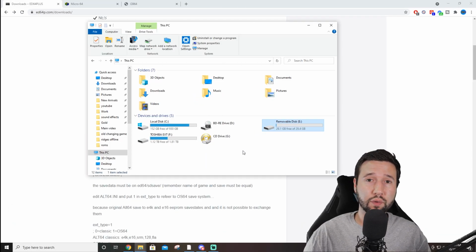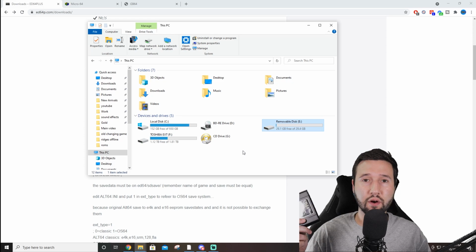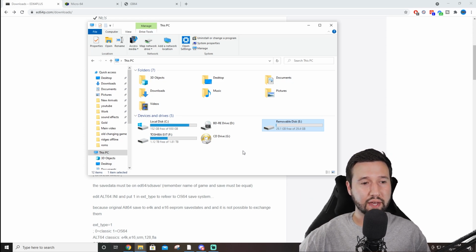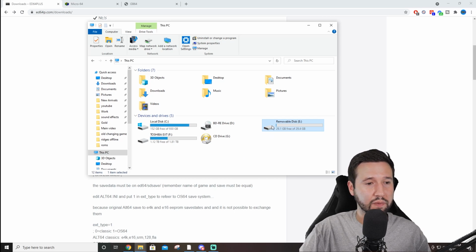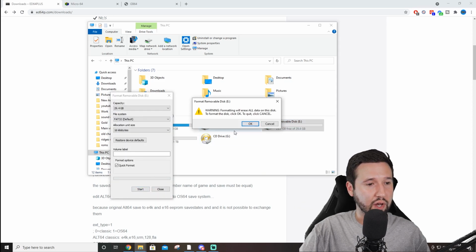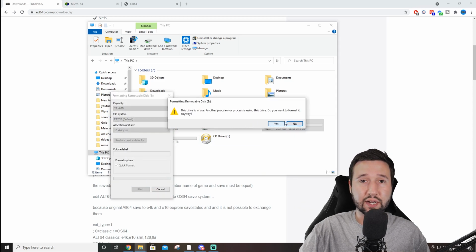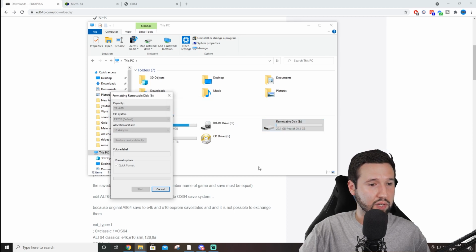Now, the first thing we're doing now that we're on here is taking the SD card out of our ED64 and plugging it into our PC. I already did that, and for me it's removable disk E. You don't have to do this, this part's completely optional. I'm just going to right click and format it. I don't mind losing what's on it, and I'll show you how easy it is to get it all back.